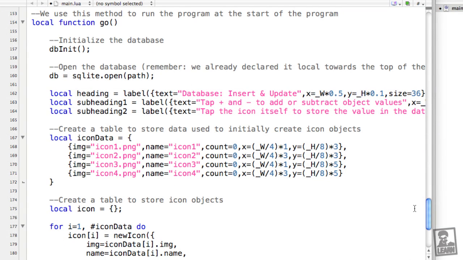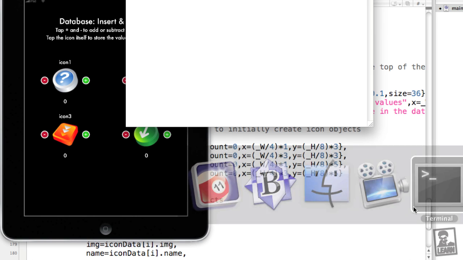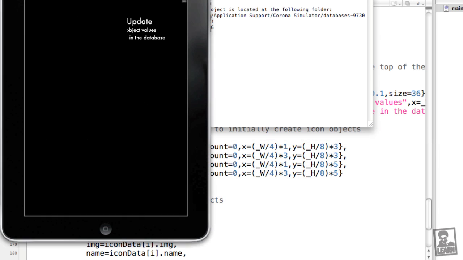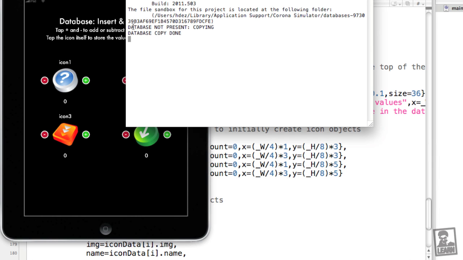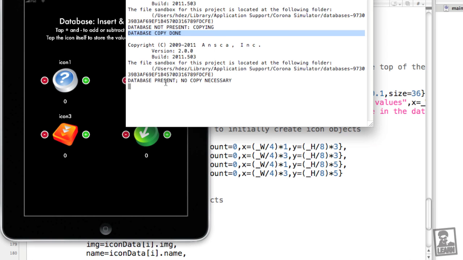Okay, so let's take a look at it in the simulator. What should happen is the first time we load it, we'll look at the terminal and we should get feedback that says the database was copied. Okay, let's bring up the terminal. We'll reload it. And you can see here, database not present copying, database copy done. And if I reload it again, then you see database present, no copy necessary.